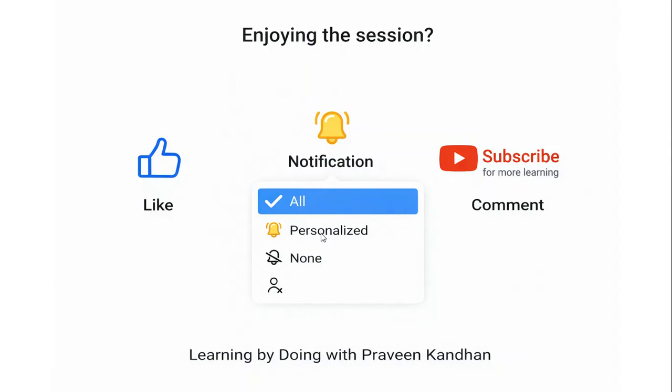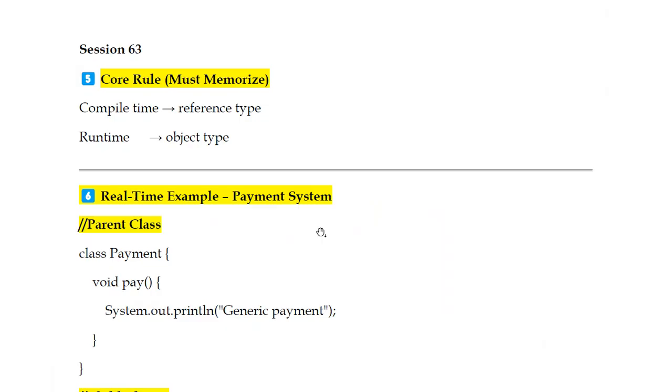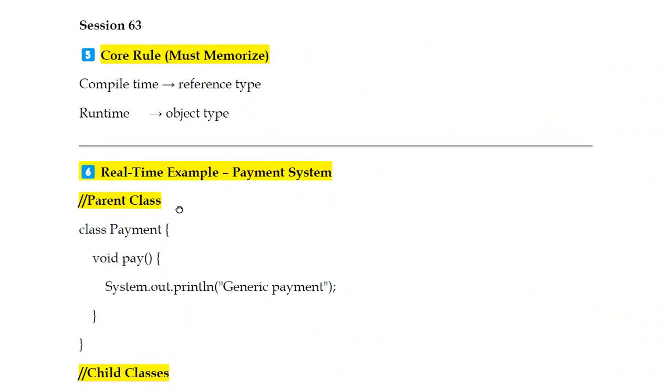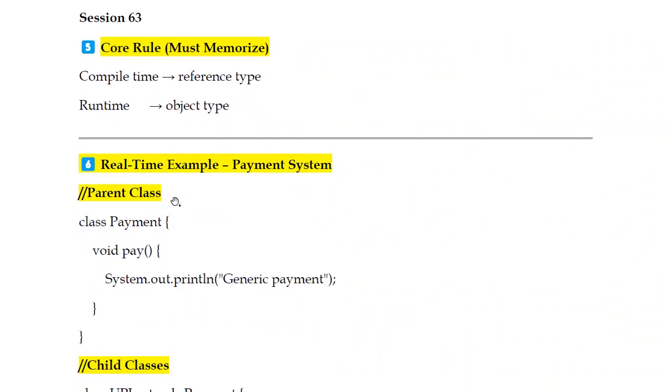Let's get started. In our previous session, we discussed runtime polymorphism. In this session, we'll discuss the basic concepts, because many beginners are confused about what the reference type is and what the object type is. So all these things we'll discuss today.